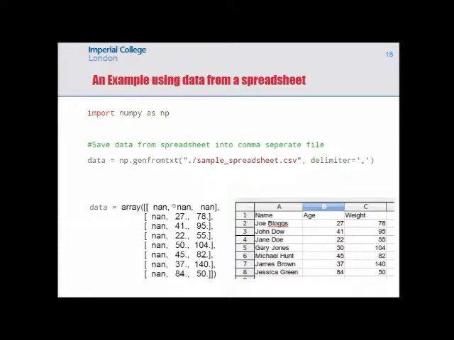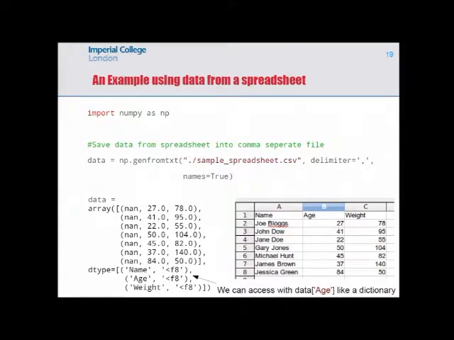Now what you notice with this is that the actual numbers are stored correctly, but the column headers as well as the names don't appear. They're not a number, because Numpy arrays have to be one single data type. In this case, they're all floats. So what we can do is append names equals true. What this does is it looks at the top row of the comma-separated variable file, and uses that to define the names of the columns. This is quite nice because it allows you to access the data in the same way you access a dictionary. So you can do data, brackets, age keyword, and it will return the column of age data.